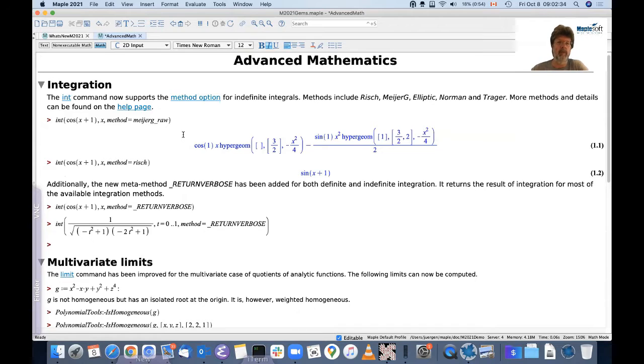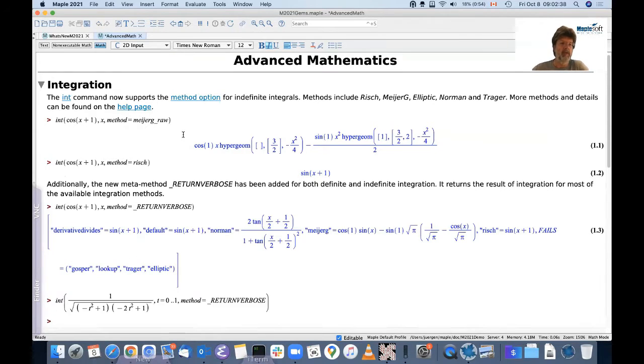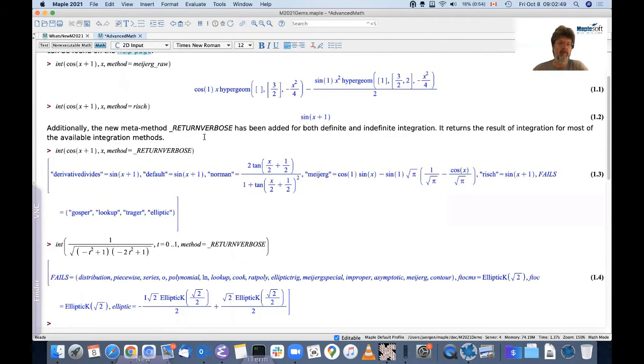We see here an example where two different methods give vastly different results. Also, if you give this option the special value returnverbose, then you will see the results from all the indefinite integration methods. For comparison, here we see the same thing for definite integration, which was possible before already, but there are more definite integration algorithms than indefinite ones.